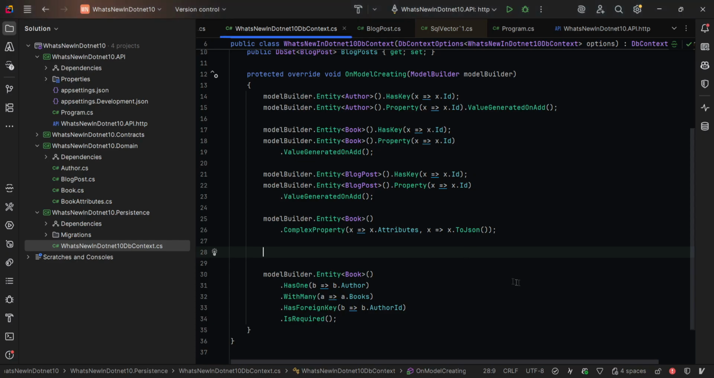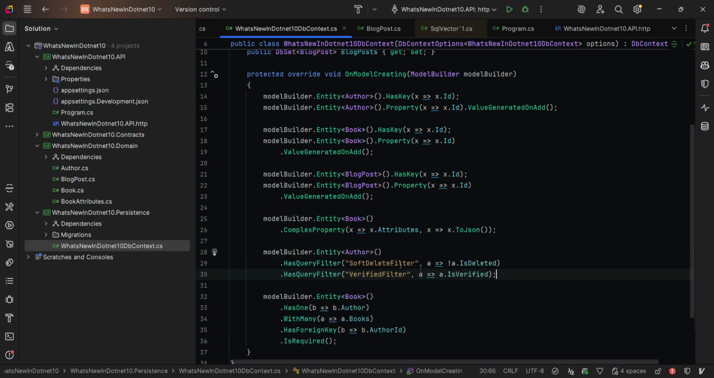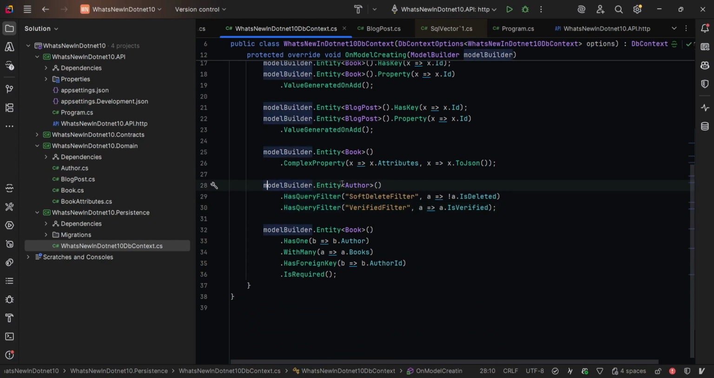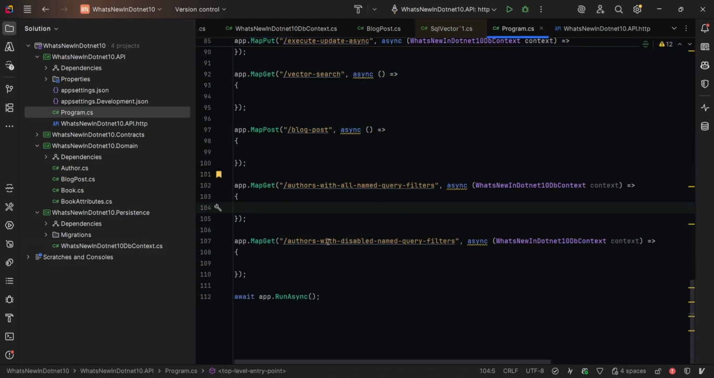So now I would like to introduce the 2 query filters for the author entity. It will be the soft deletion filter and the verified filter. It will look as follows: modelBuilder.Entity Author, and then HasQueryFilter. Then you pass the name and the logic behind it. And HasQueryFilter, another one for when the author is verified. So for now, those 2 query filters will be applied automatically when using the authors with the DbContext, and we can also ignore them if needed.